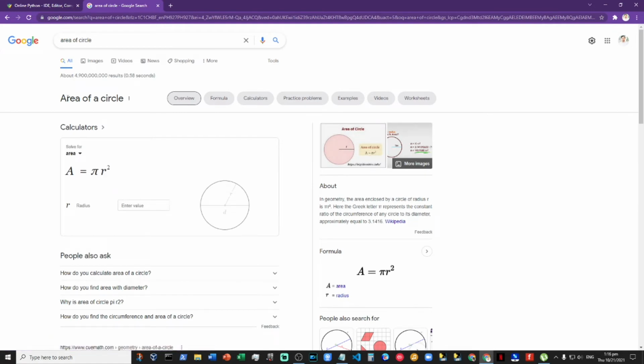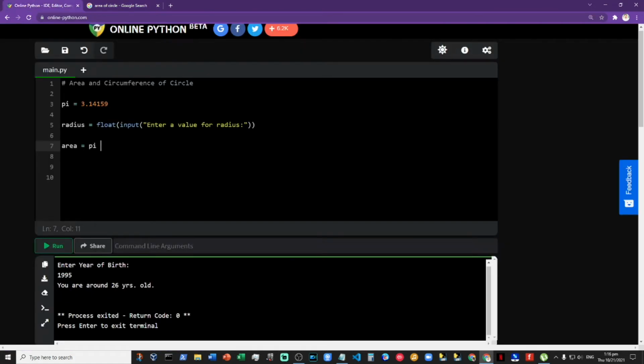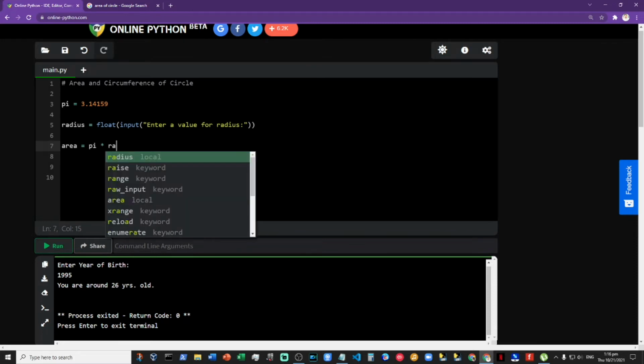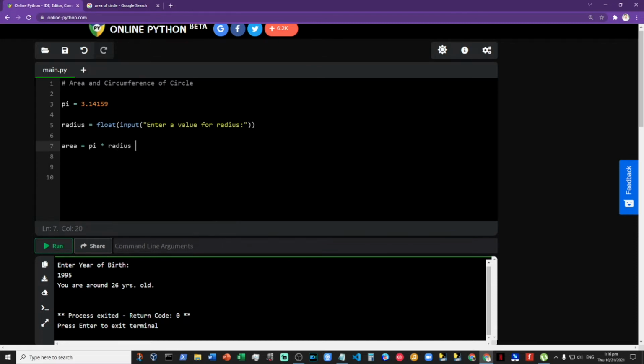Pi r squared. So pi times radius then squared. How do we square? We simply use two asterisks for raising a number to a power. So what power is this? Two. So we have done the input, we have done the processing, then we're going to perform the output.